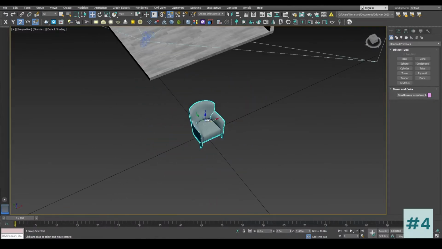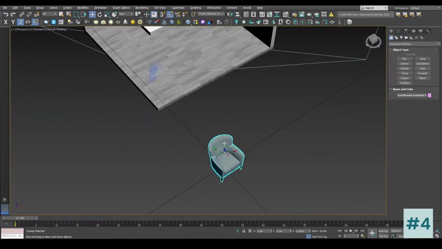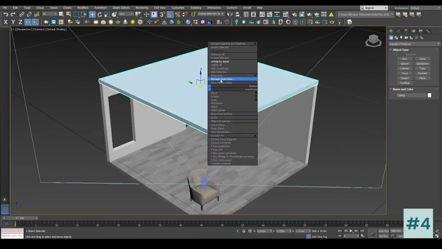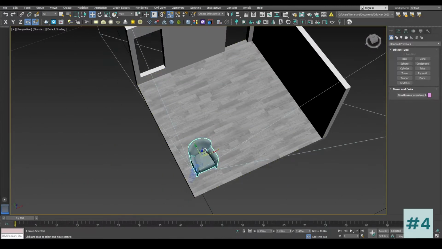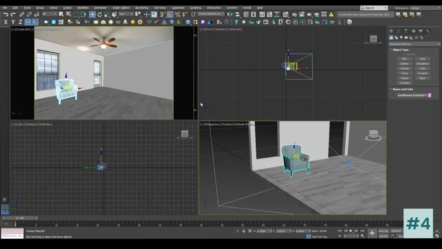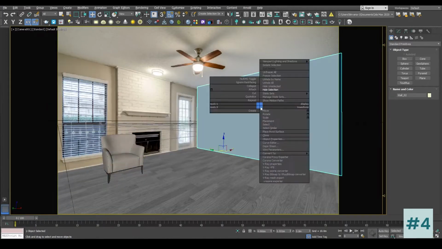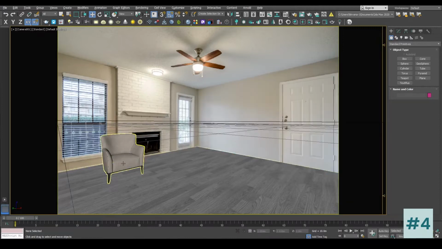Now let's just position this model inside our scene. For this, I'm going to hide the ceiling. Let's hide the ceiling and place it over here inside the camera. Let's hide the walls also. So we only have the flooring. So I'm just going to rotate it and place it over here and see how it looks like. Okay, we are just going to place it closer to the fireplace.